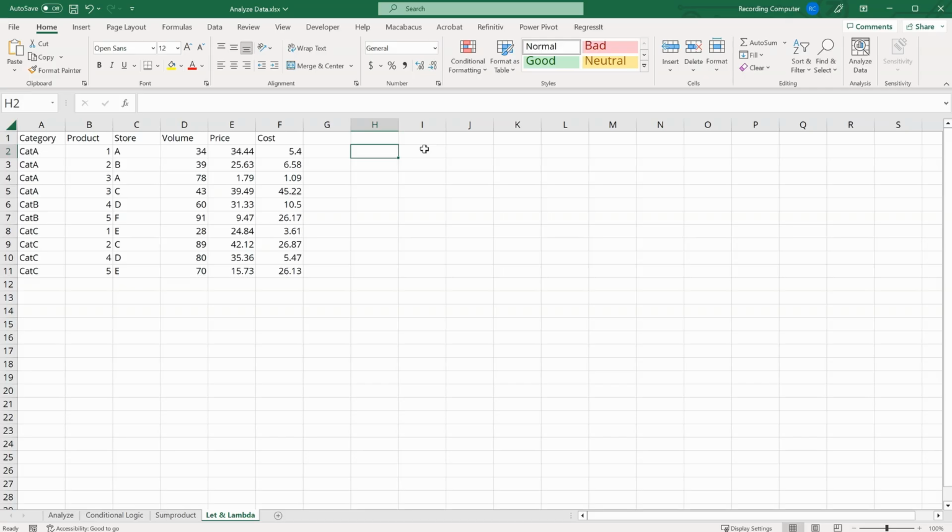We want to calculate the profitability of a single item as the volume multiplied by the price, and then we want to subtract the volume multiplied by the cost. In this column here, we're going to use an if statement. If the profitability is greater than 0, we want to return the value of the calculation. And if the profitability is less than or equal to 0, we want to return the message not profitable. So let's write out this formula.